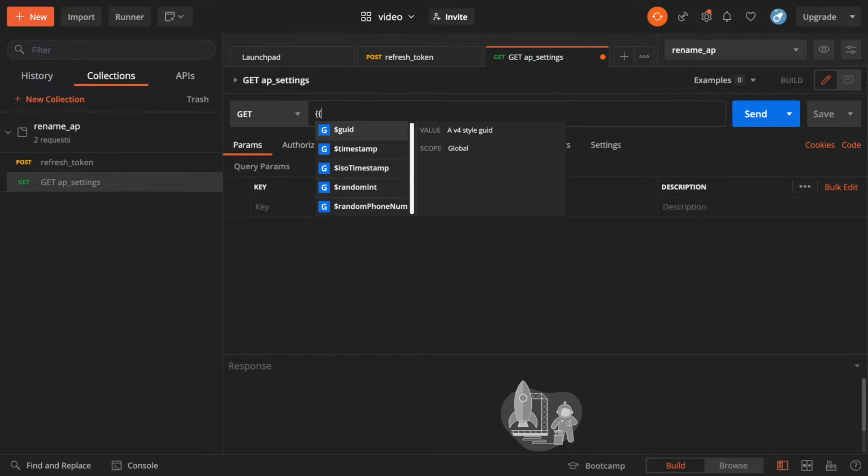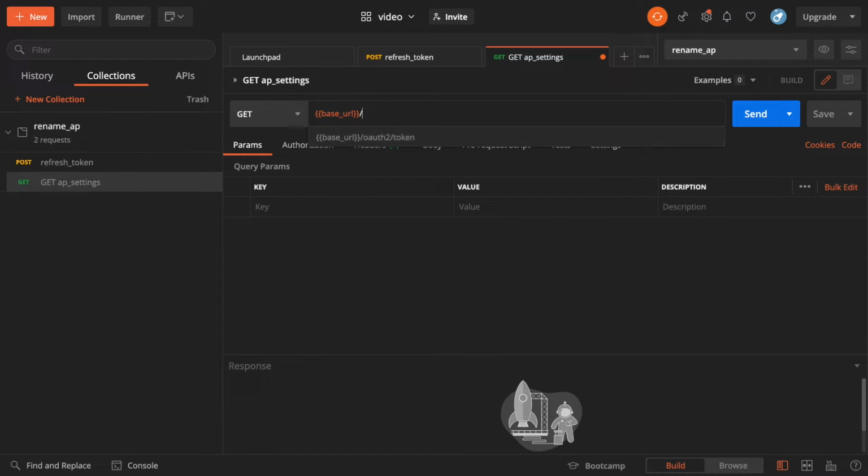And then we want the base URL again. Okay, good. We found it. Then /configuration/v2/AP_settings. And the information for this call comes from the API gateway. Don't forget the /. There.